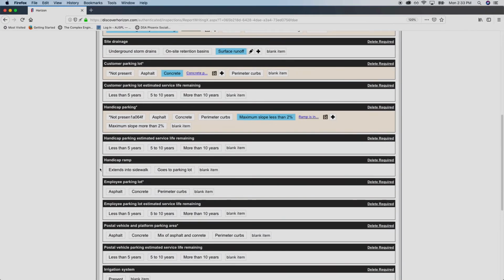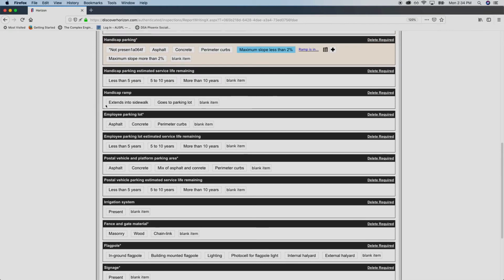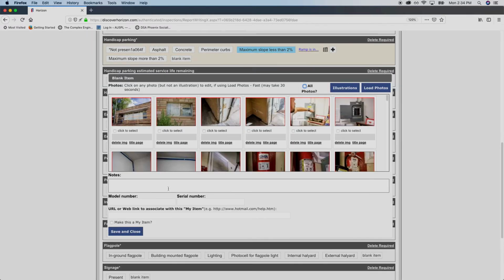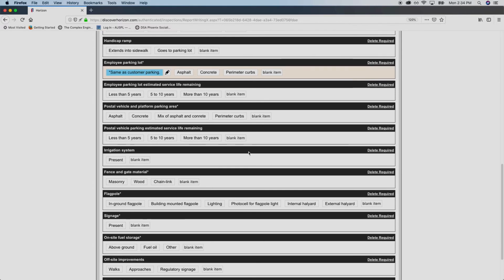You're just going to cruise through the report like this, just filling out the sections. Pay special attention to these ones with asterisks. If you don't have a photo of this thing, or if it was not relevant, like let's say there's no employee parking lot. In this one, the employee parking lot and customer parking lot are basically the same thing. So you're just going to want to go here. There's not going to be a different condition for it. So you just want to write same as customer parking, so they can refer to that above. And you won't need to put a picture in here. It'll be accounted for. People understand that.